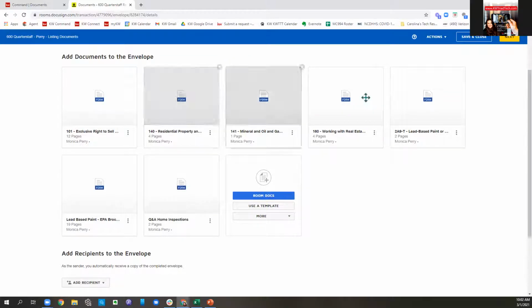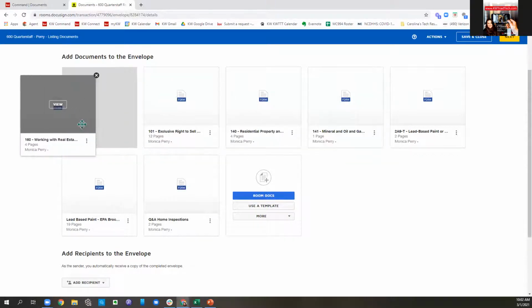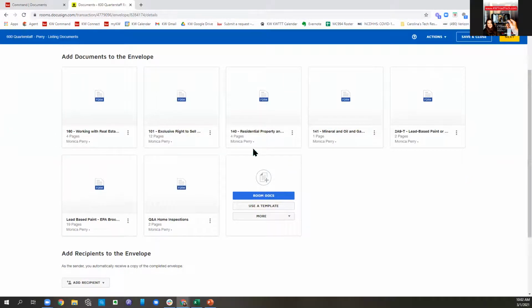We now have the opportunity to rearrange these, so I'm going to go ahead and do the Working with Real Estate Agents brochure first, the exclusive right to sell listing agreement, residential property, mineral oil and gas, lead-based paint, and then here are those sample documents that we need for them to receive.